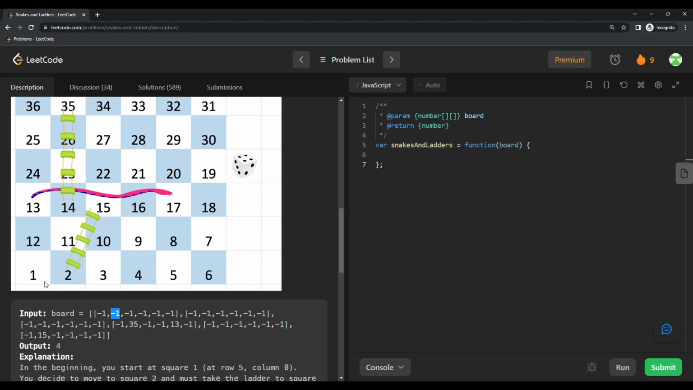But when it reaches 2, then it can go to 15. So this is one move. And then when it reaches 15, we can roll the dice again, and that time it can go 1, 2, 3, 4, 5, 6 again. But there is the 17, it can go to 13. So when you roll the dice the second time, it will go from 17 to 13.